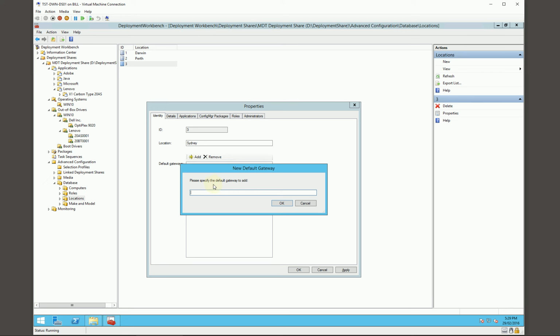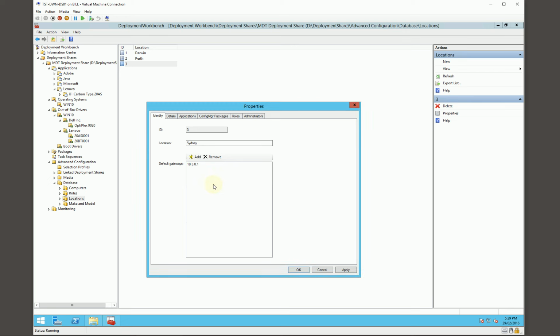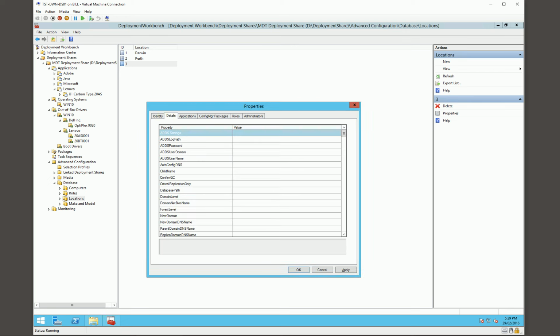The default gateway in Sydney is 10.3.0.1, and we're just going to set all the same things but with Sydney settings. So the site name is Sydney.